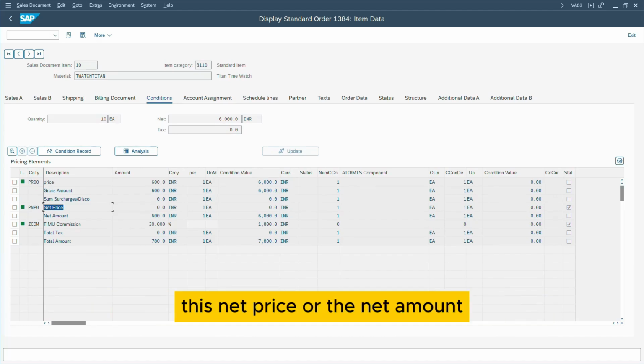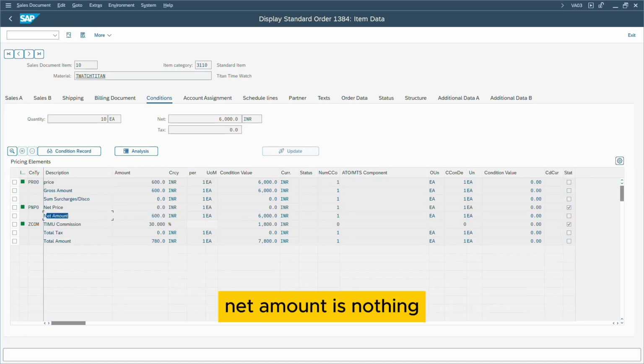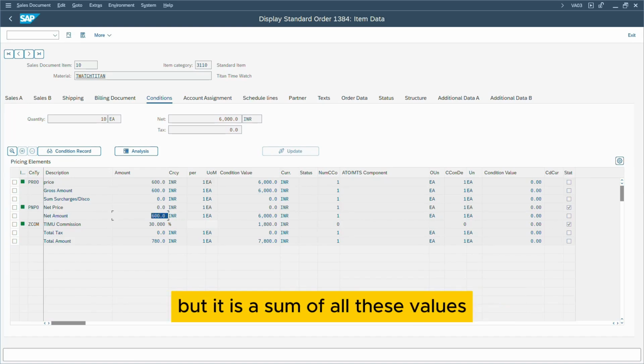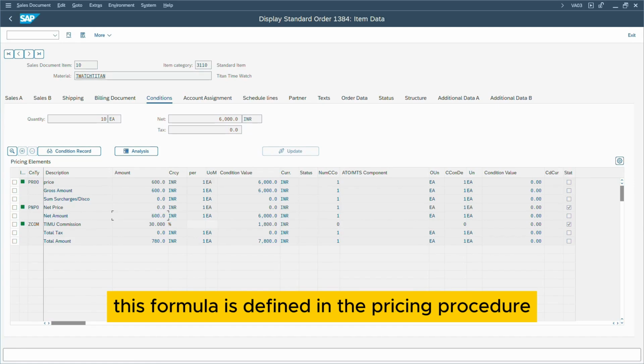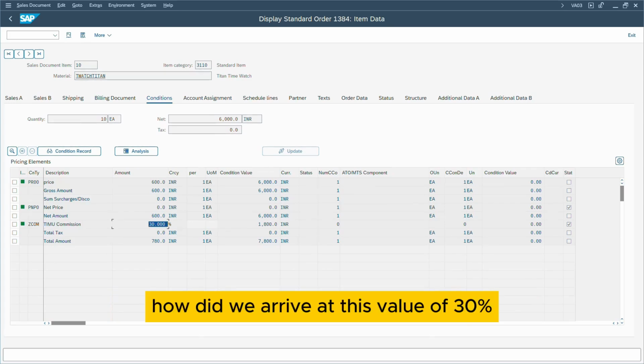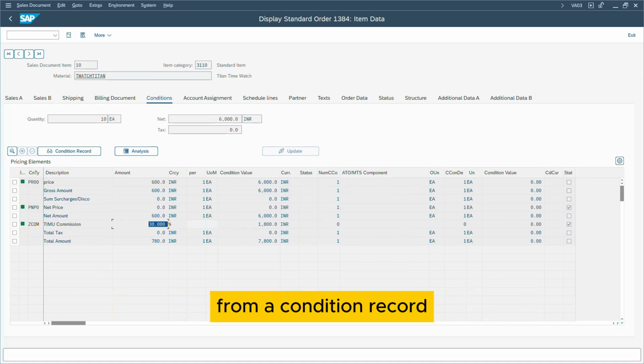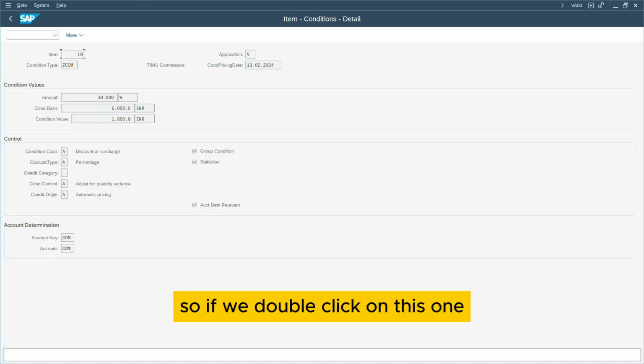This net price or the net amount is something that we did not have any value for. Net amount is nothing but a sum of all these values. This formula is defined in the pricing procedure, which I am going to show later. Now coming to this third condition, ZCOM, which is for the commission. How did we arrive at this value of 30% as the commission? This is something that the system had fetched from a condition record. So let me double click on this one and let us see the value here.